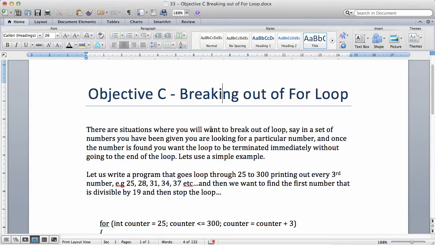There are situations where you will want to break out of loops. Say in a set of numbers you've been given, you're looking for a particular number, and once the number is found, you want the loop to be terminated immediately without going to the end of the loop. Let's use a simple example.